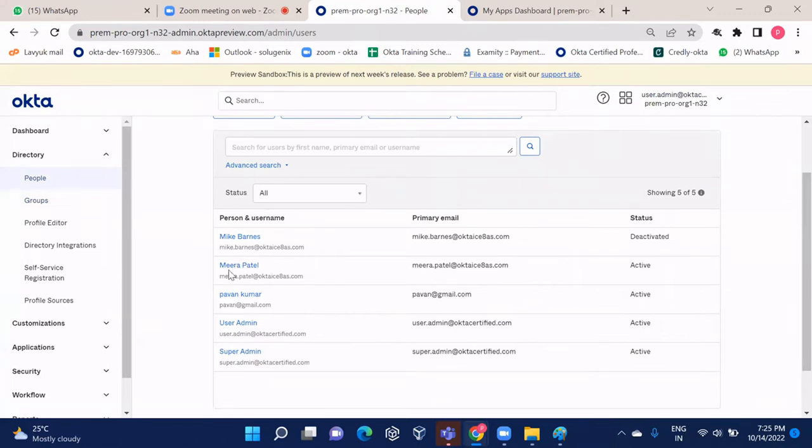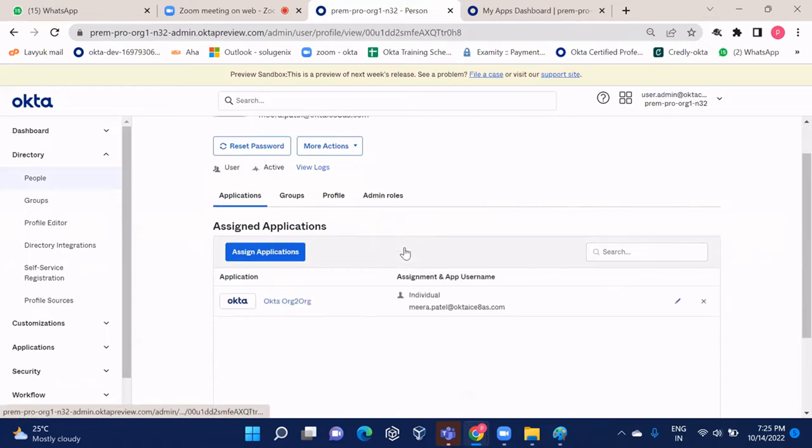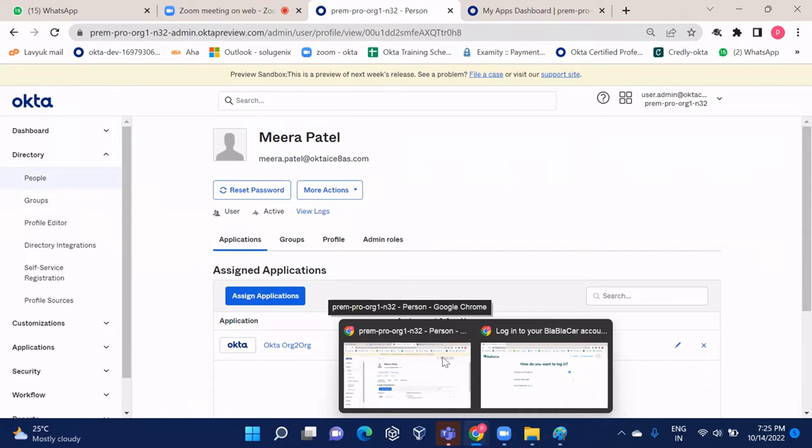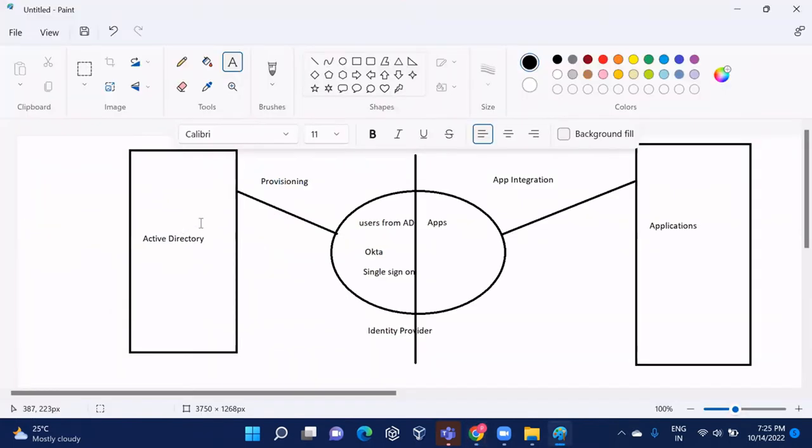Okay. So there is a user called Meera Patel. This Meera Patel is integrated with Okta. I mean, she entered into the Okta, and Meera Patel is a user which was created in Okta actually. It did not come from the Active Directory. So don't be confused. Active Directory is a client resource, because the client has this data, that is the reason we are integrating this Active Directory to Okta, because we need to get the data from the client. So that is the reason the Active Directory is involved.